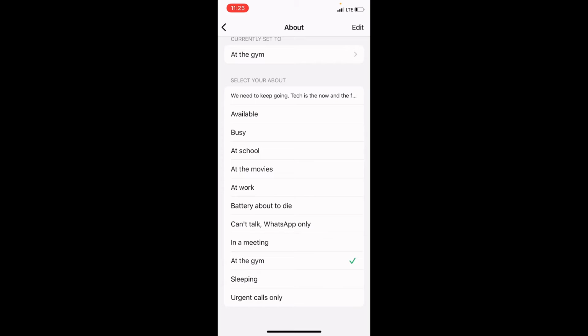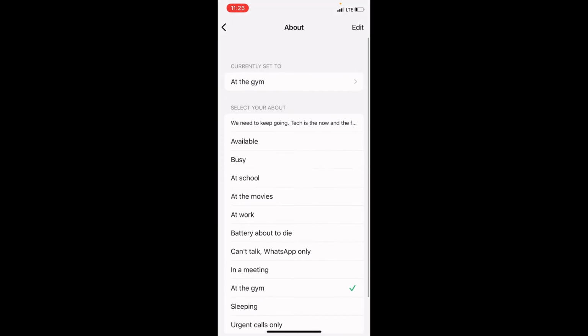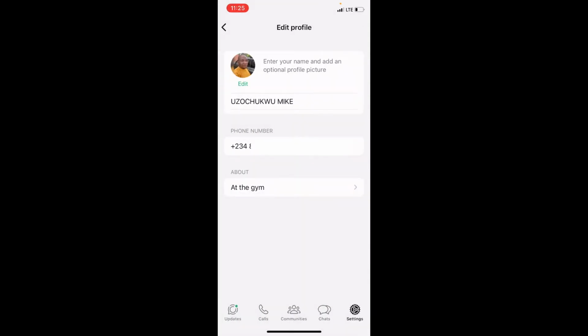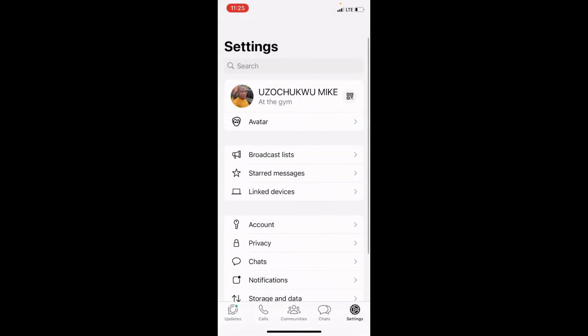Once that is selected, it replaces the About section. You can see here, currently set to at the gym. So you go back by tapping the back button. Go back again, and you're landed on the settings main page.